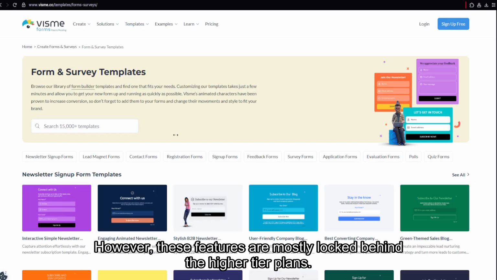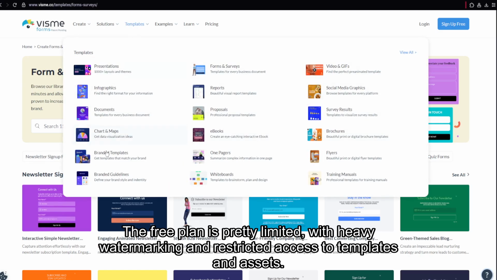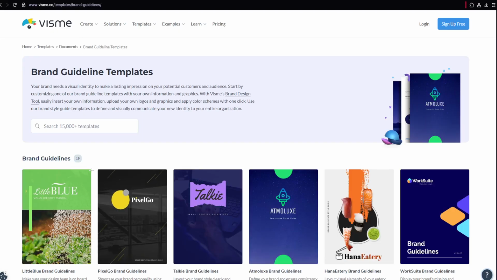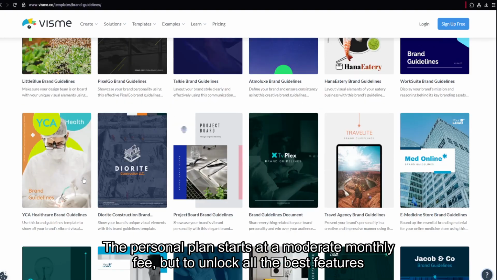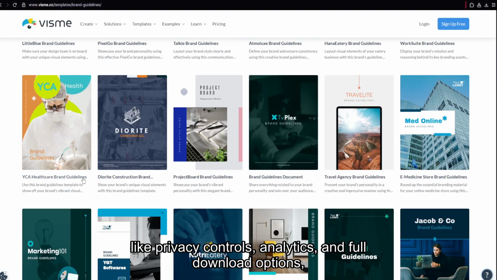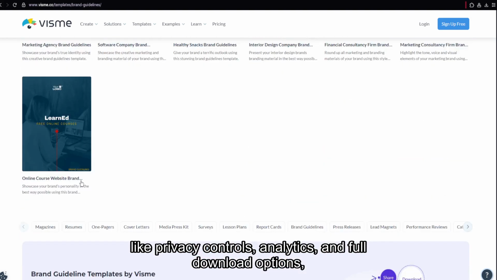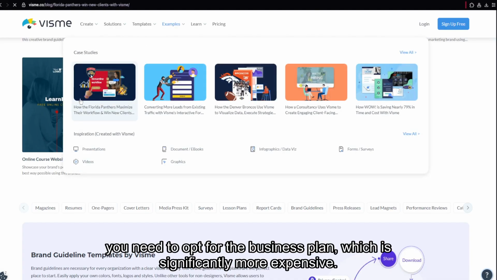However, these features are mostly locked behind the higher tier plans. The free plan is pretty limited, with heavy watermarking and restricted access to templates and assets. The pricing itself is a mixed bag. The personal plan starts at a moderate monthly fee, but to unlock all the best features like privacy controls, analytics, and full download options, you need to opt for the business plan, which is significantly more expensive.